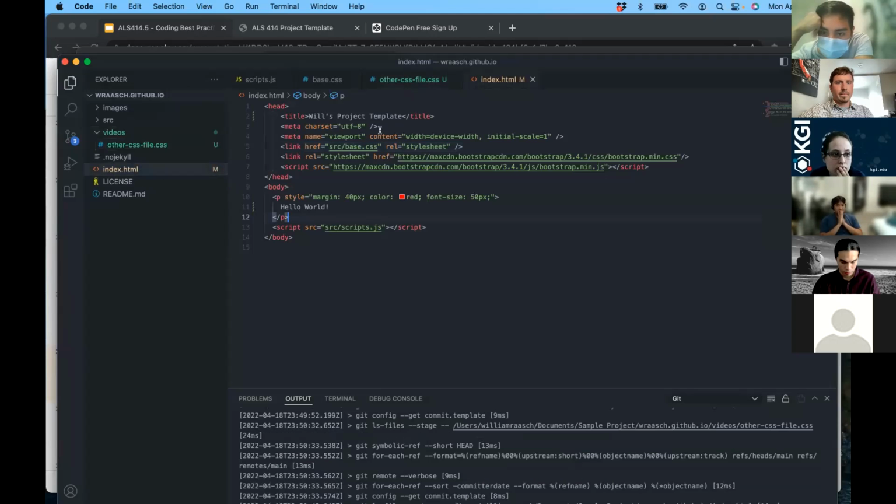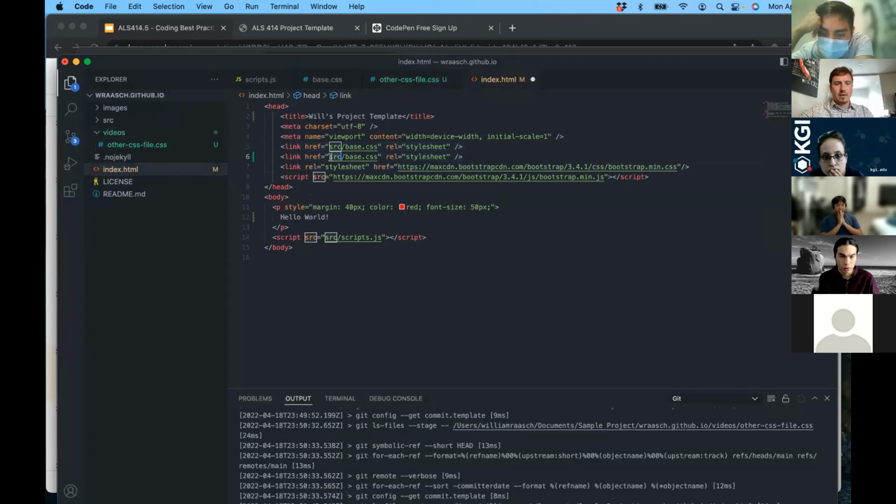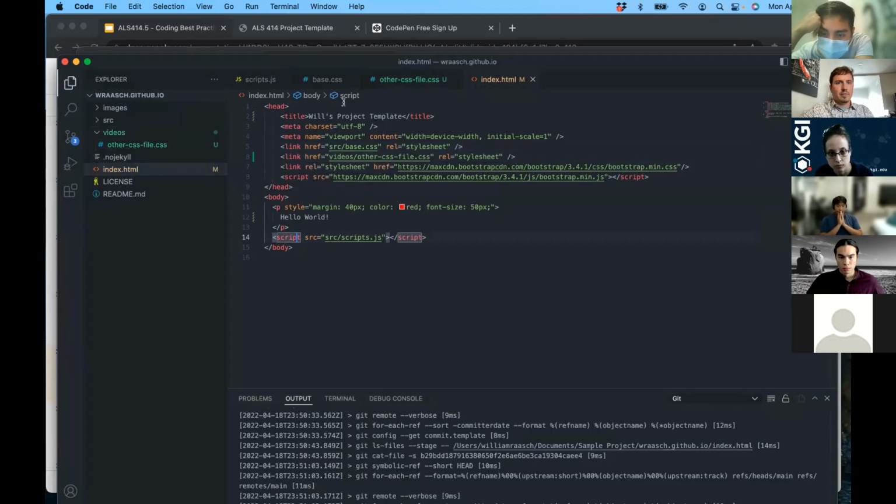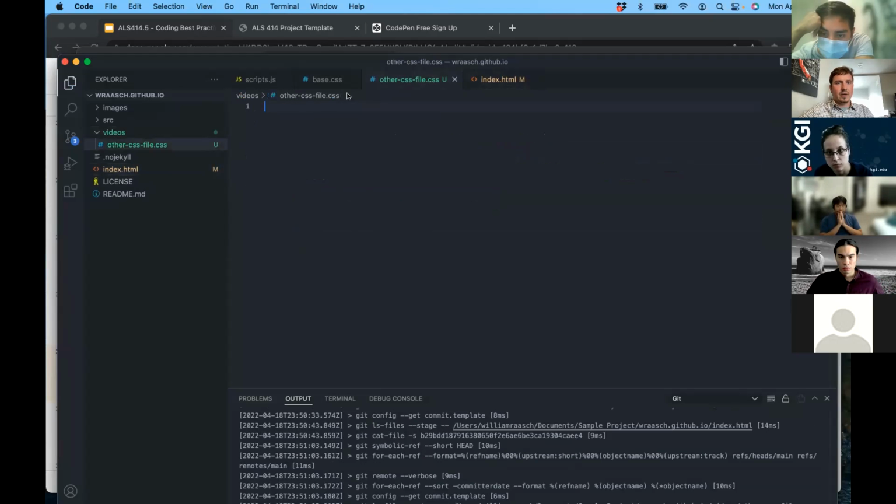So I don't have that linked yet. So I'm going to create another CSS link. Videos, other CSS file. And now it's linked, but there's obviously nothing in here yet.